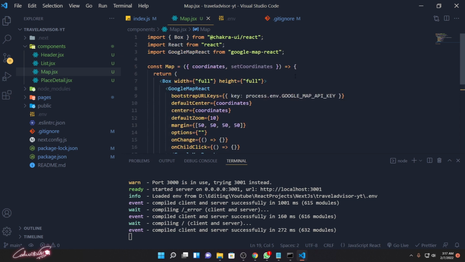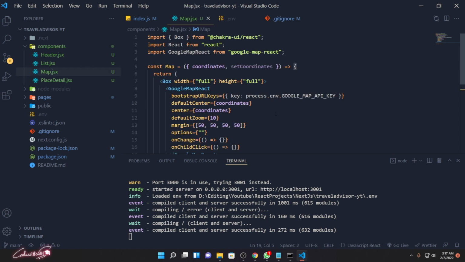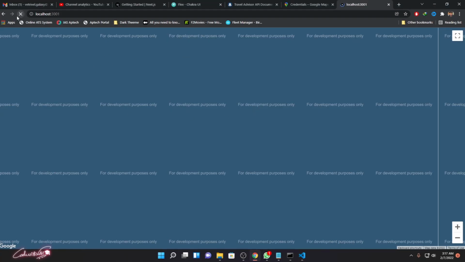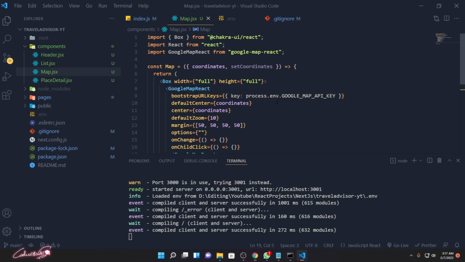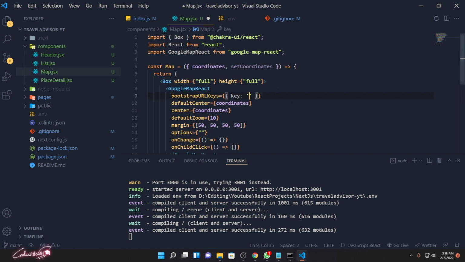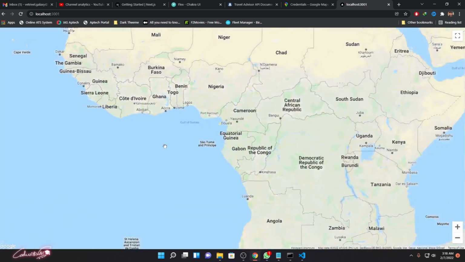.env, process.env Google map. Everything is perfect. Why? So let me remove this and let me add that API. Let me verify one more time. Refresh it. Okay, so this is working.